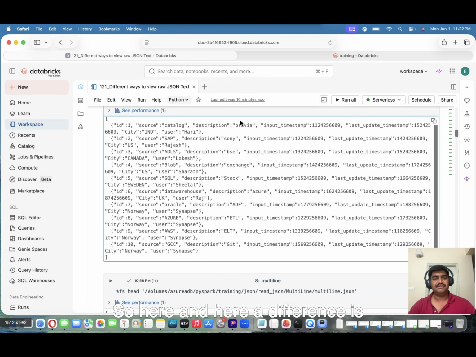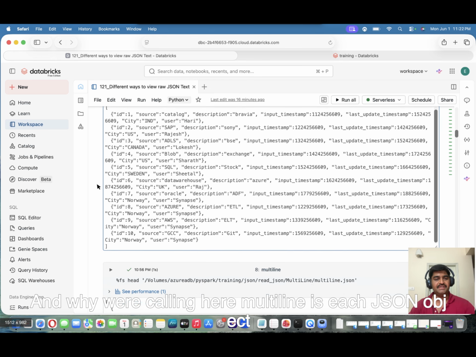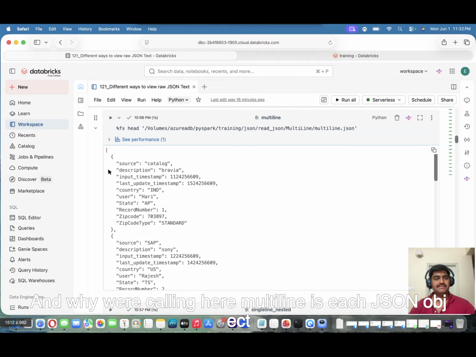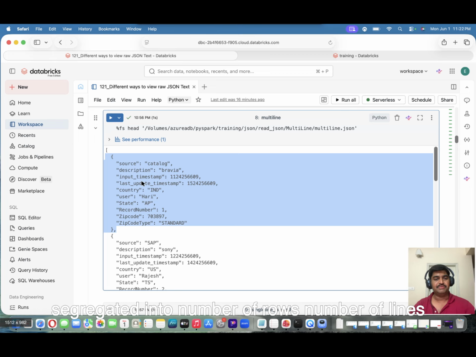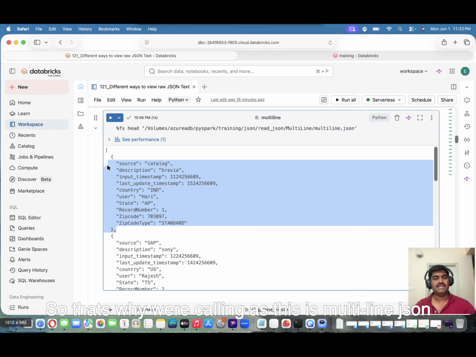So here and here the difference is, inside a list, this JSON object is in a single line. So that's why we call this single line list. And why we call this multi-line is that each JSON object is segregated into a number of rows, a number of lines. That means each key value pair is spread into its own line. So that's why we call this multi-line JSON.